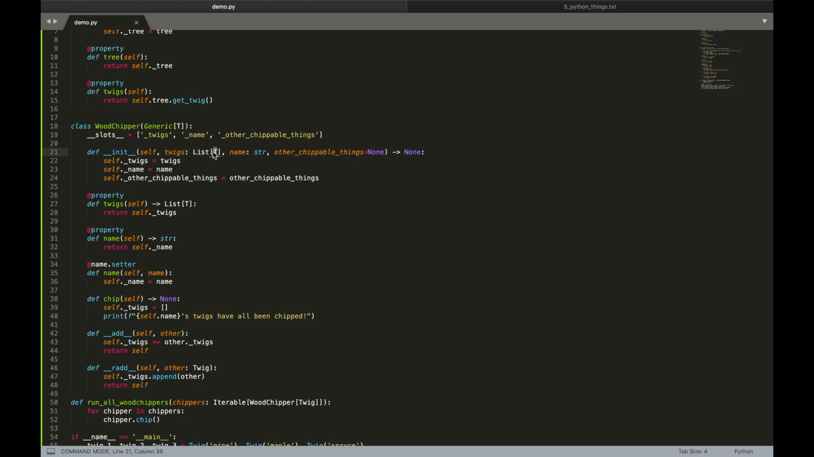And to think of an example where it might be something other, like let's say a wood chipper could also chip branches or something. So maybe for a different instantiation of this class, you want to implement a wood chipper that chips branches. So that could be also a different type that you use for the generic. But this one we're doing twigs, and then name, which we're specifying it has to be a string. And then this keyword argument called other chippable things, whose default is none.